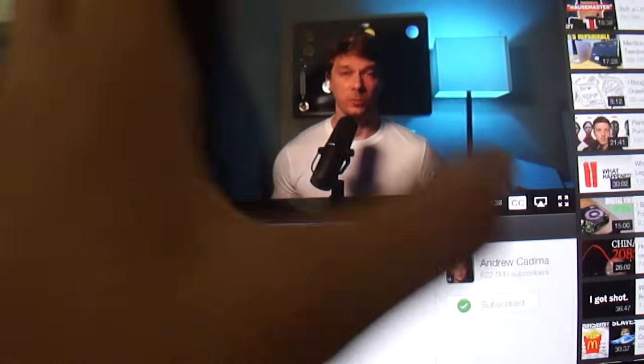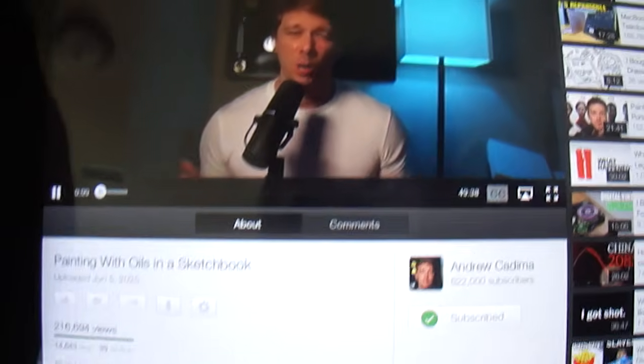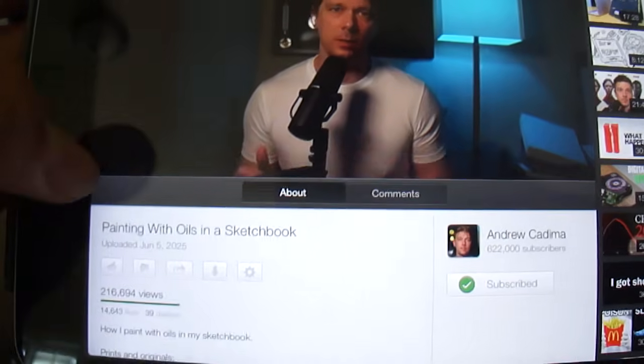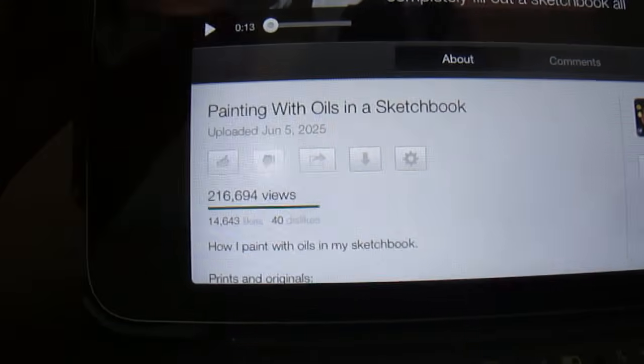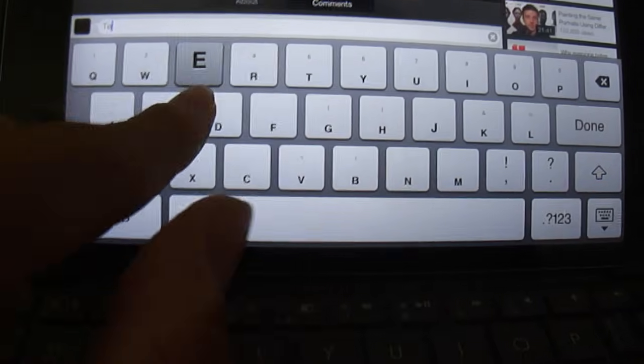So for the past 6 months to about a year, I've been working on this really long, hard project of trying to completely fill out a sketchbook. And yeah, you can like, dislike, I mean, everything works. Well, most things work, but let's do tests. And yep, that works too.